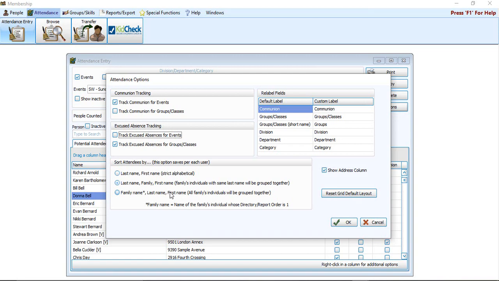Top right, you have the option to relabel fields. So let's say you want to change communion to communed. You could simply click in here and change that label, and then the column header is going to look different.